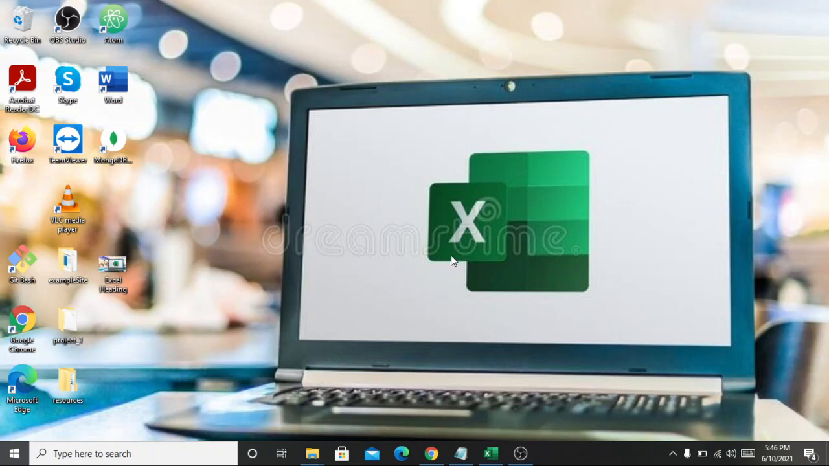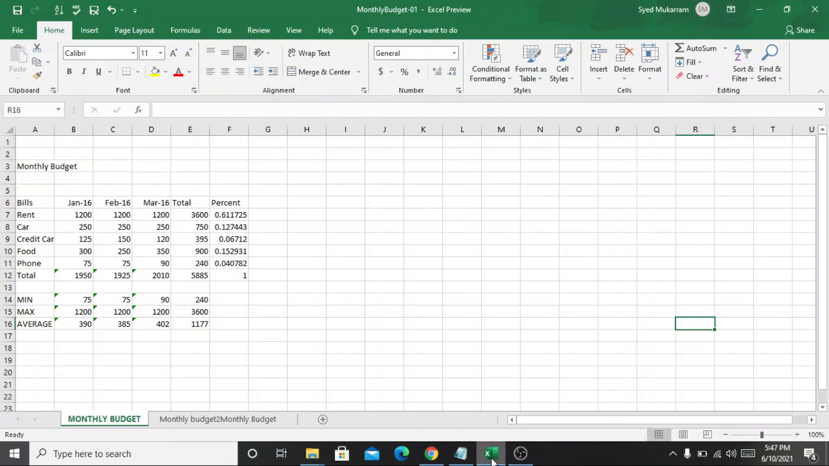Hope you're doing good. As we are covering the Excel series, let's talk about making changes to the worksheet, and this is all about inserting, deleting, or modifying, copying the data or moving the data. This is how we have created the monthly budget sheet.